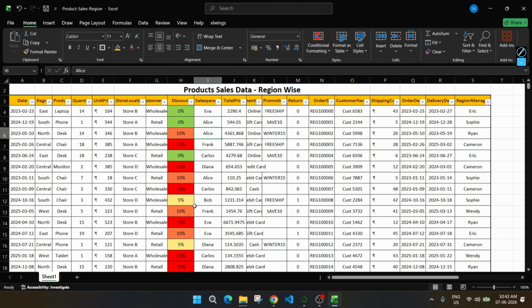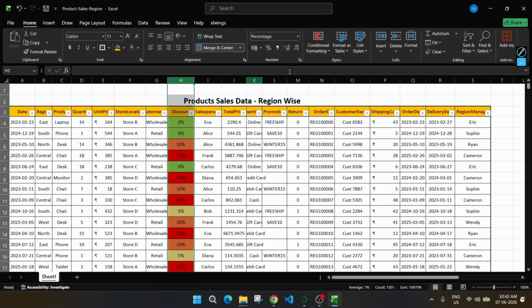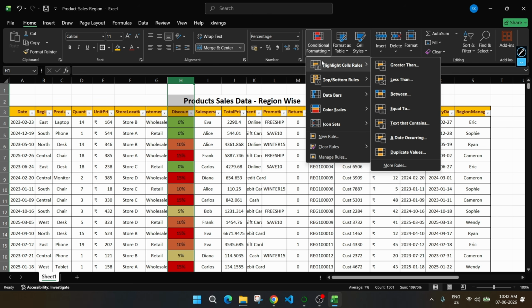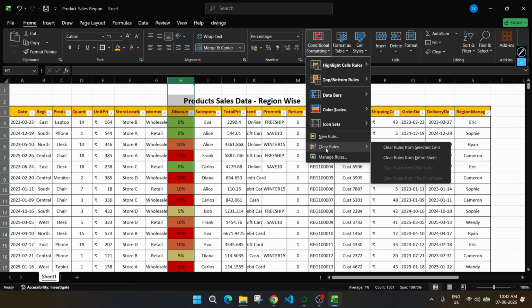You can see here the values got changed. 0% is the lowest, the second highest got the orange, and the highest got the red at 15%. So likewise, we can use the conditional formatting. There are other options as well in conditional formatting. We can explore it further in the next video. If you want to clear these cell rules, we can click on clear rules.